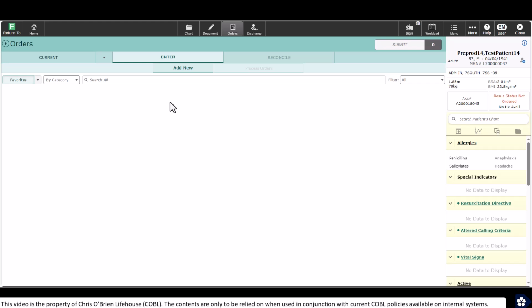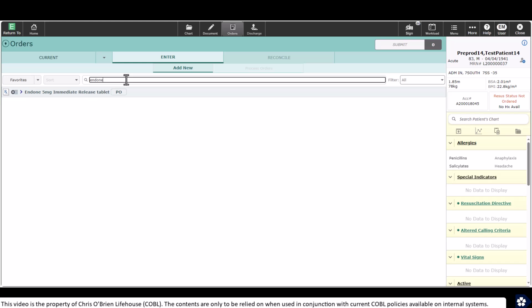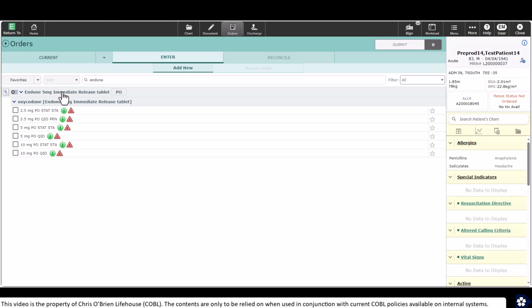Now we're going to order PRN oxycodone 7.5 milligrams. Endone is on the list of medications that can be ordered by brand, so we will do that here by typing Endone into the search field. Click on the medication name to reveal the order options. We are selecting 5 milligrams QID.